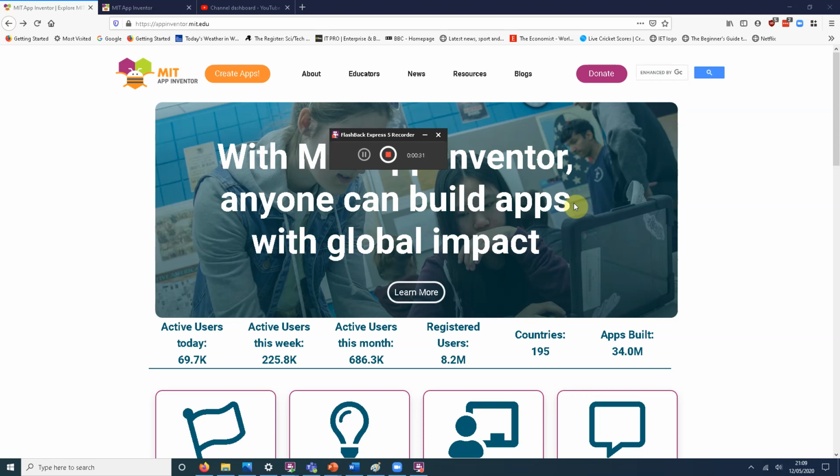When we've created these apps, there's been 34 million of them built through this tool, according to this web page anyway, which is an incredible number of apps. Once they've been built, you have something called the APK, which is the Android package, and it can be uploaded to the Google Play store, and they are usable, and you have access to quite some functionality through this tool.